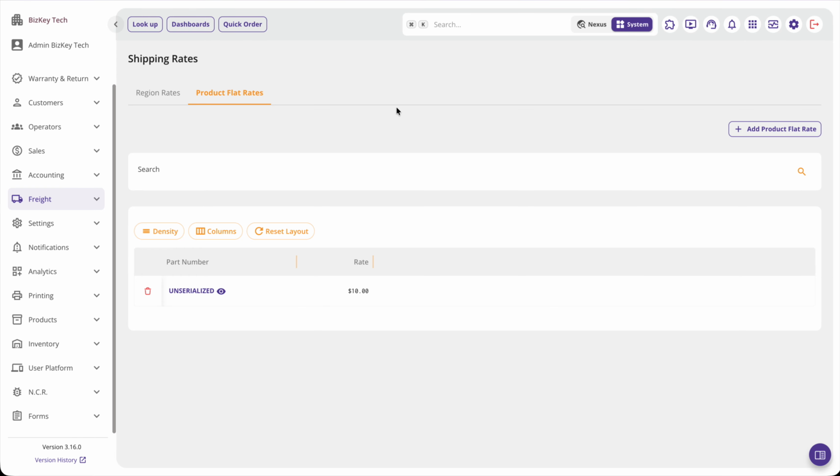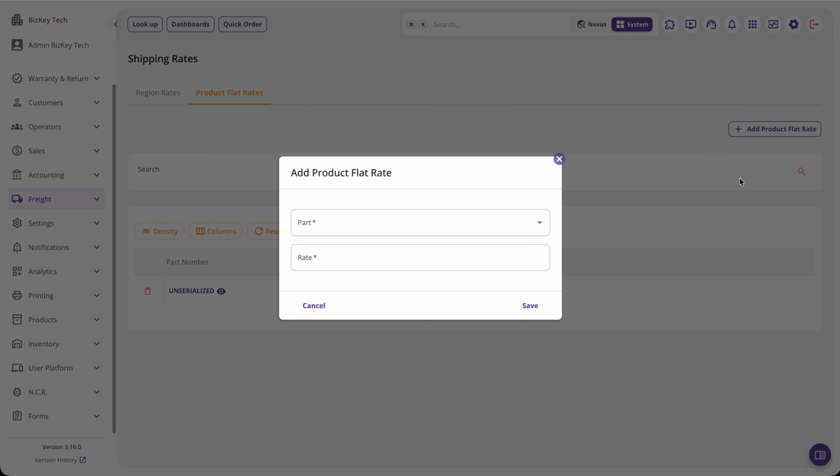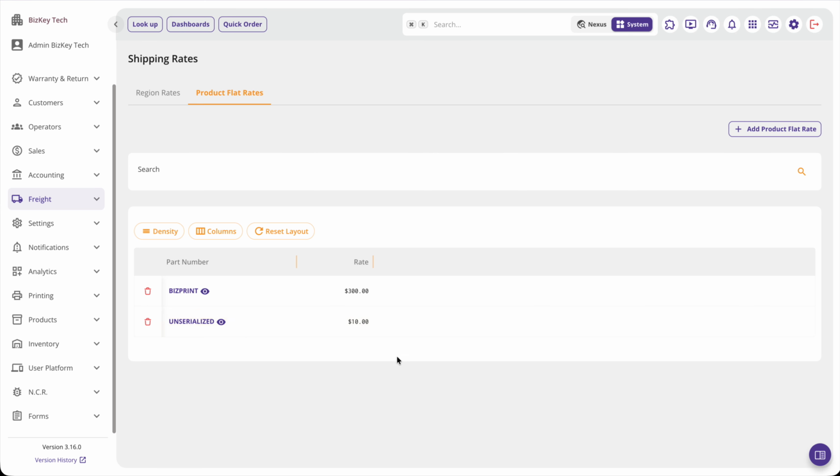In order to utilize it, whenever you would like to add new products, you can click on the product flat rates option here and provide us with the part number. Let's say, for example, we have this part here, and then we can designate a specific rate to it. Let's say $300 for this should suffice, and the system can then assign the product flat rate for us.